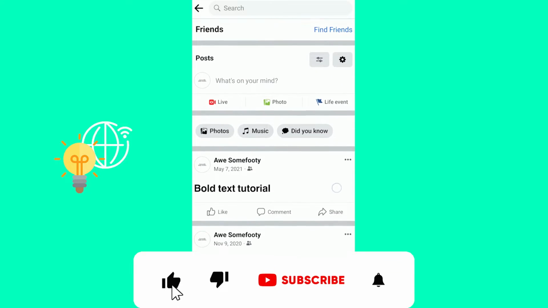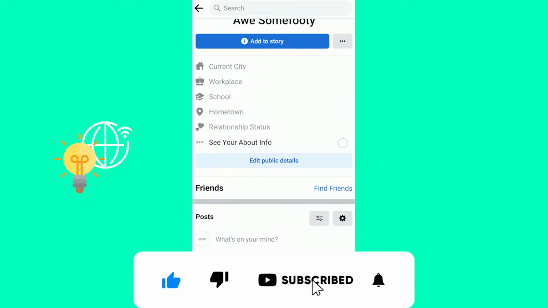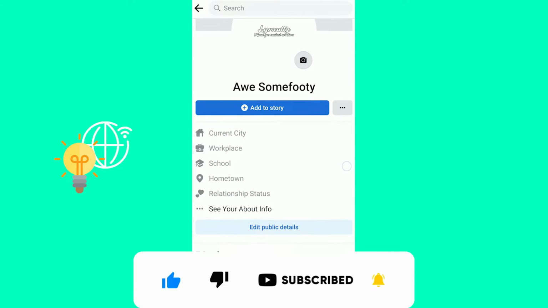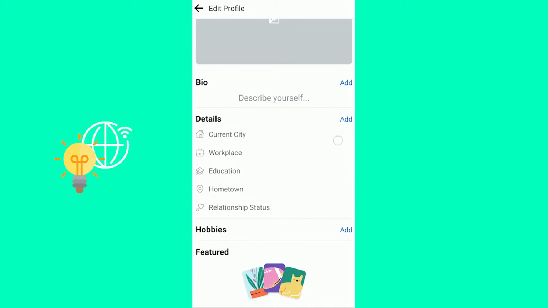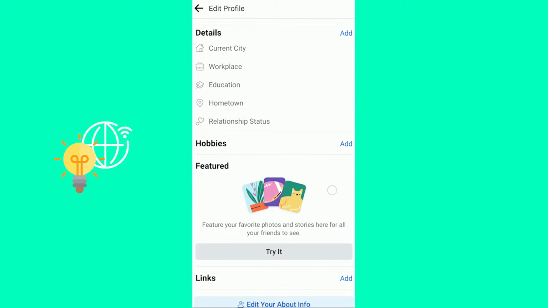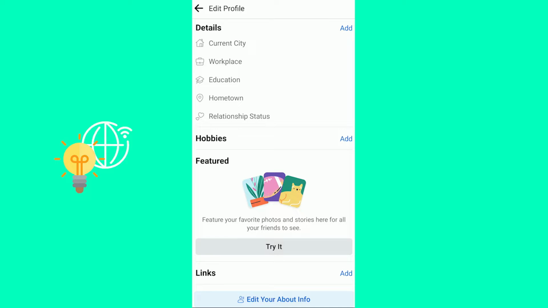Then you see friends and all these things. But what you want in here is click edit public details. And in here, you can see profile picture, cover photo, bio, and all these things. But if you scroll down further, it says hobbies and then featured. If you haven't added any featured photos yet, it says try it, as it does for me.